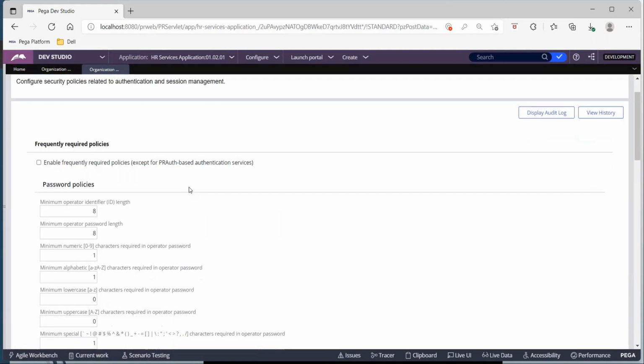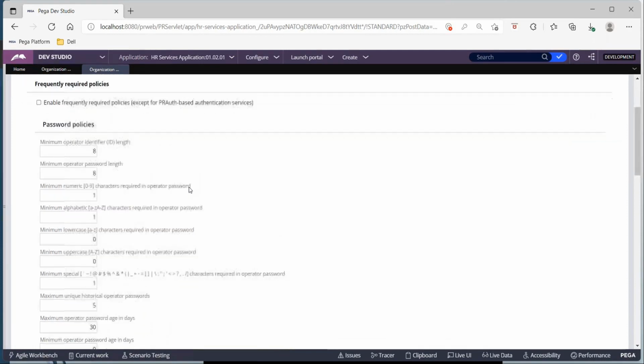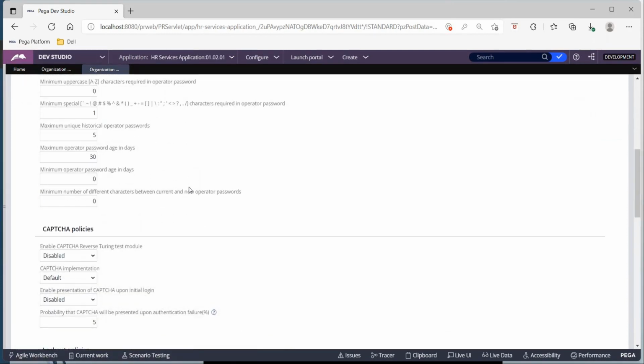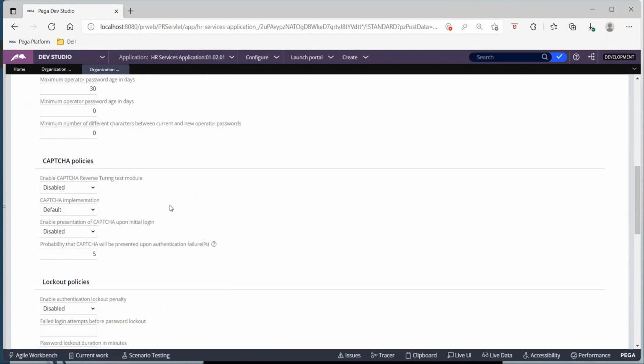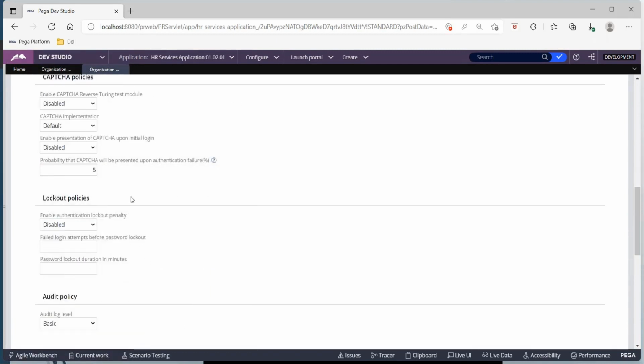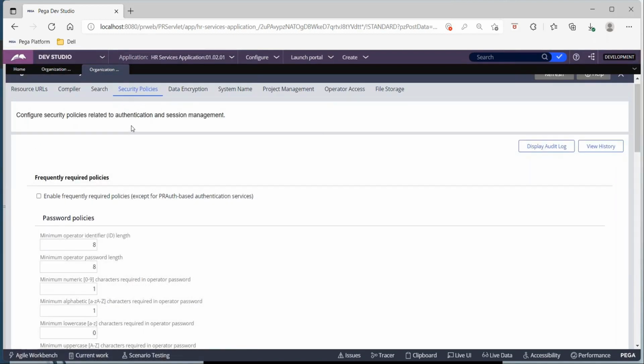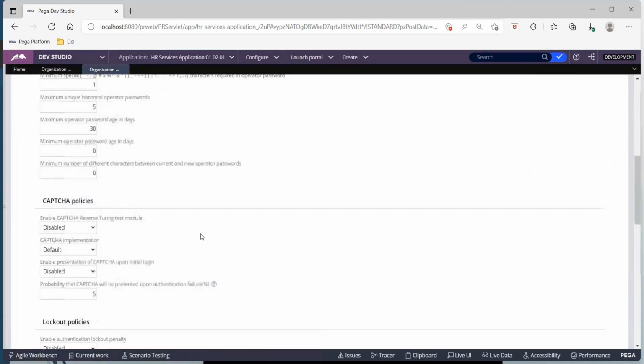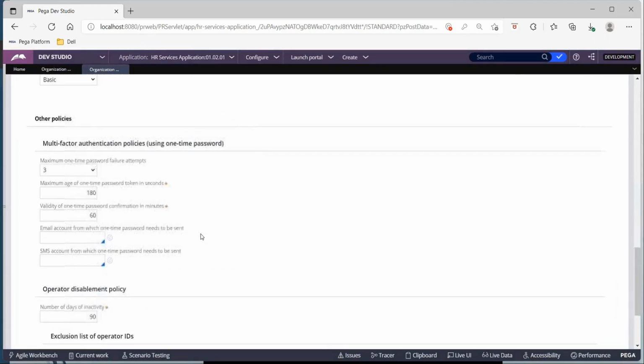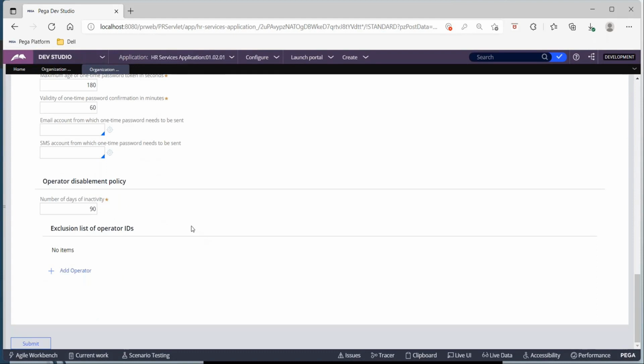What kind of password policies you have. Then whenever you enter some incorrect password, is there a captcha, right? Then lockout, after how many incorrect passwords you have to lock out the account. So all that is part of the authentication policies here. These are quite simple, nothing much complicated in here, right?